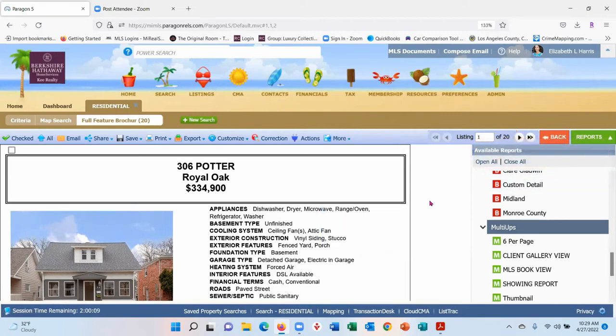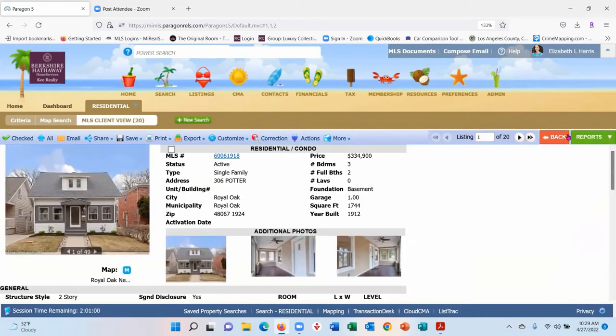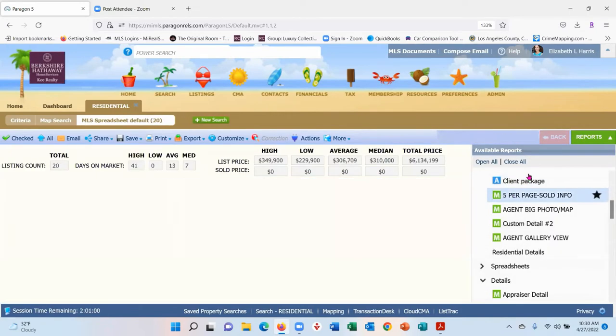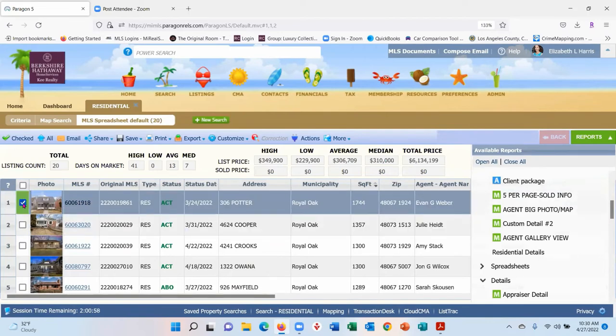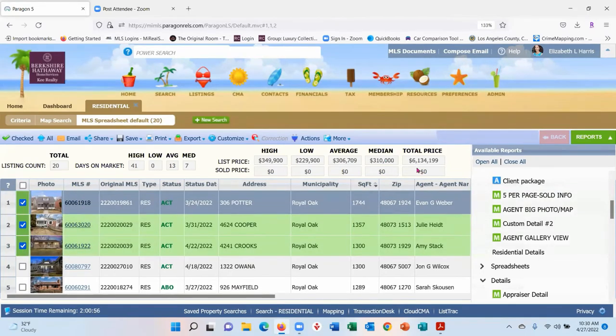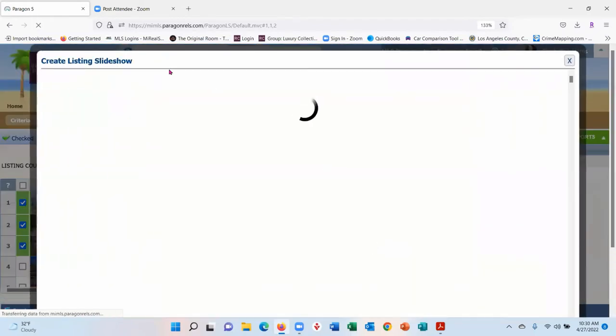Let's see, I don't have it selected. Hold on one second. I have to go to my spreadsheet. And let's go back into a spreadsheet view, just so I can show you. It's going to give you a pop-up window and you'll make different selections in there. Back to, there it is. Okay, so from here, if I select a few of these, I can go ahead and go to more, listing slideshow, and now I can create my listing slideshow.